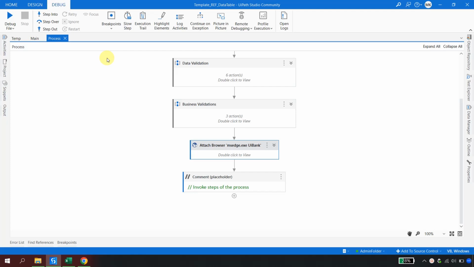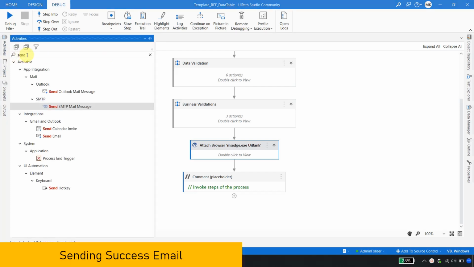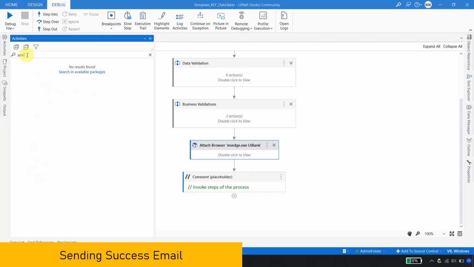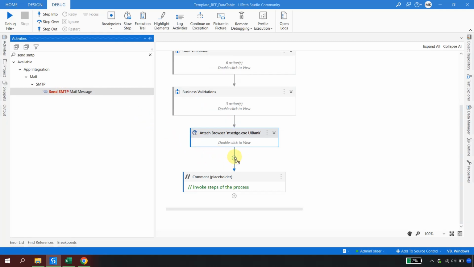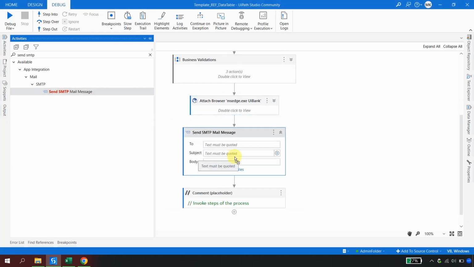Okay, so for that, I'll go to the activities, and to send an email, I'll use an activity called Send SMTP, right? So I'll type here Send SMTP. The Send SMTP Mail Message activity is used to send an email. In case you already have Outlook installed, you can use Send Outlook Mail Message, right? So I'm going to use Send SMTP Mail Message right after this Attach Browser once everything is done.